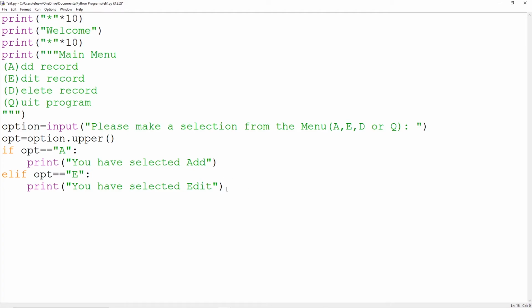Then we'll write our second Elif statement. Elif, our option is D. We will say you have selected delete.